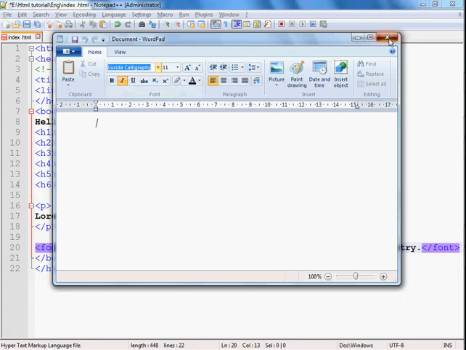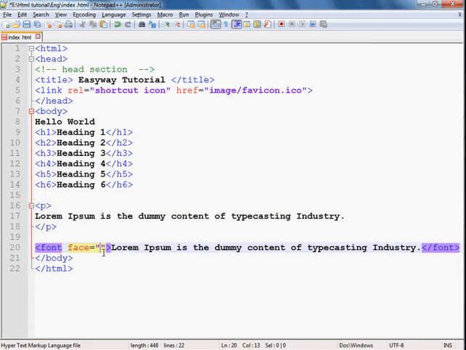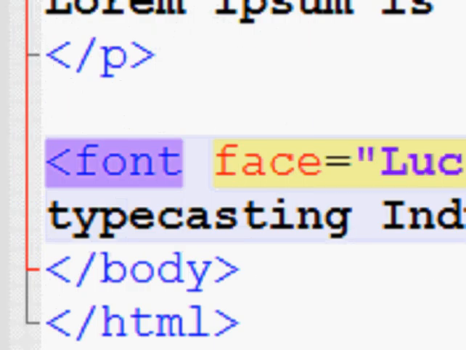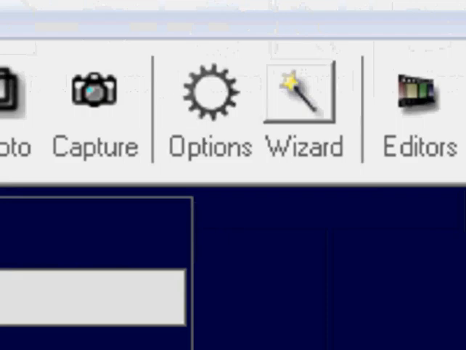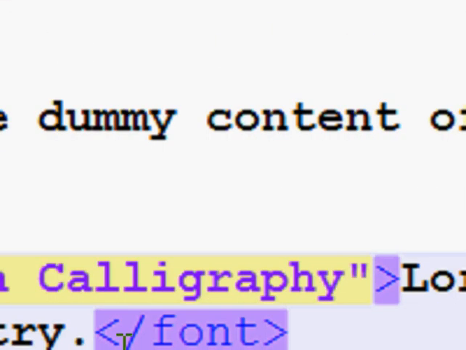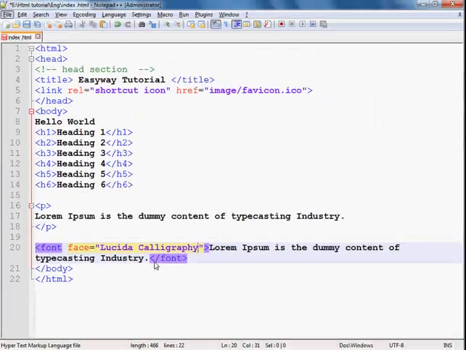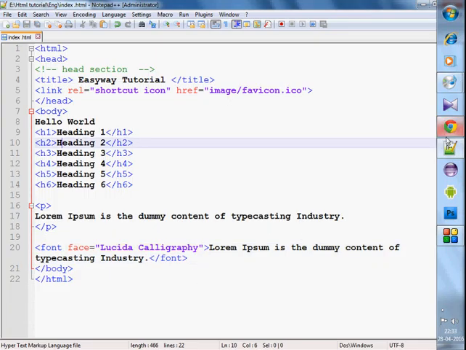The font will be copied, and paste it inside the face attribute. As a value, you can see that the face is now set to Lucida Calligraphy. Save it and let's check.